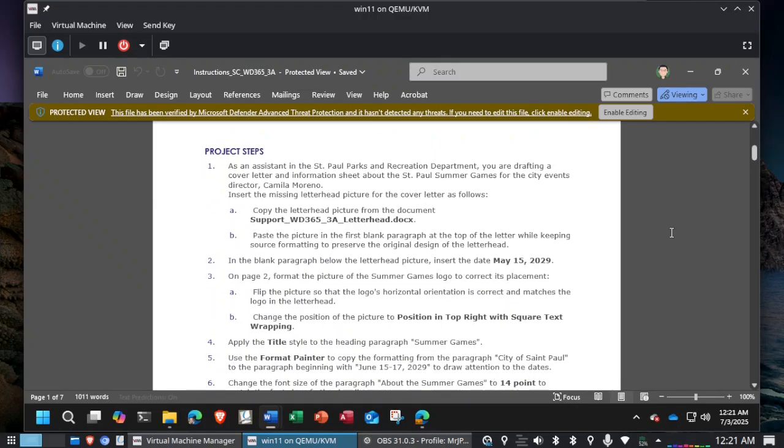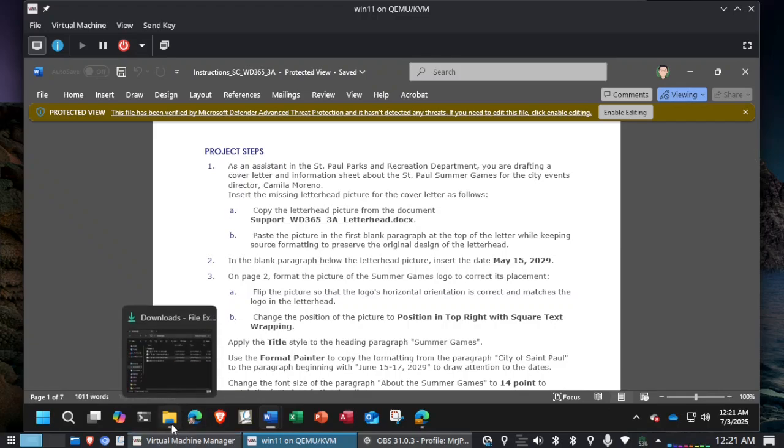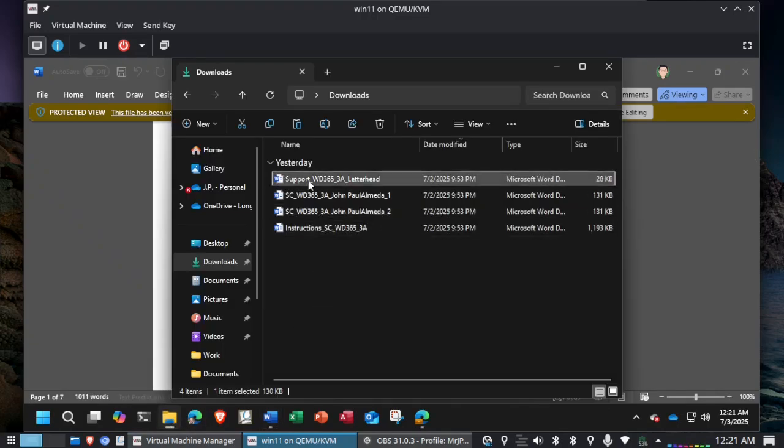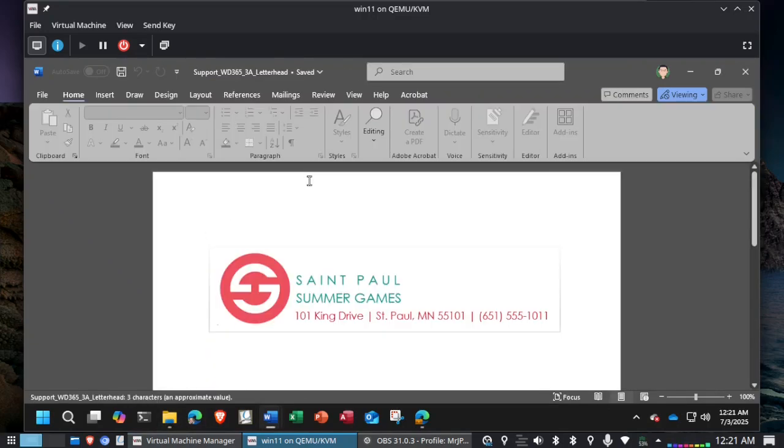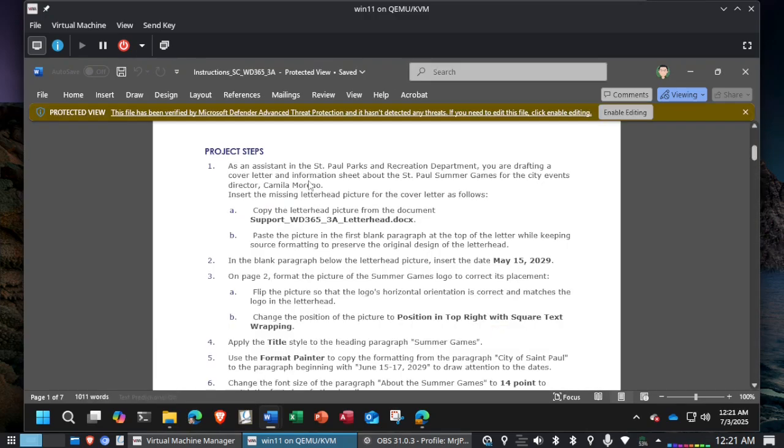Project steps. Step 1. As an assistant in the St. Paul Parks and Recreation Department, you are drafting a cover letter and information sheet about the St. Paul Summer Games for the City Events Director, Camilla Moreno. Insert the missing letterhead picture for the cover letter as follows. So I do need to open up my support file here. And let's switch back to the instructions.